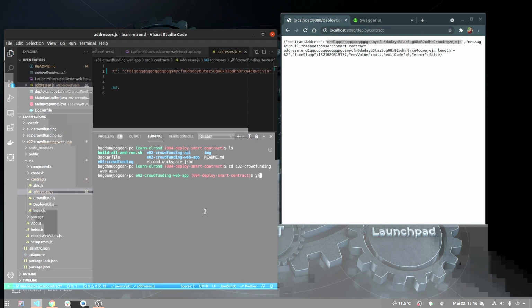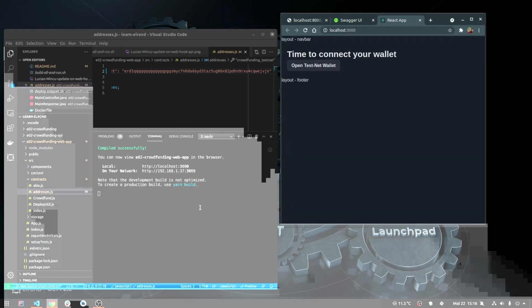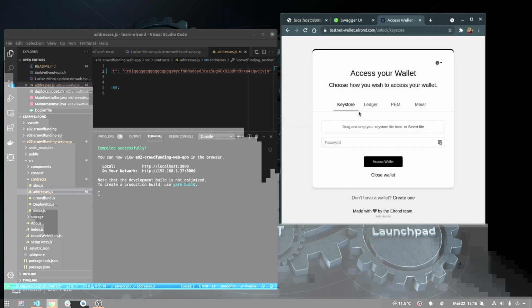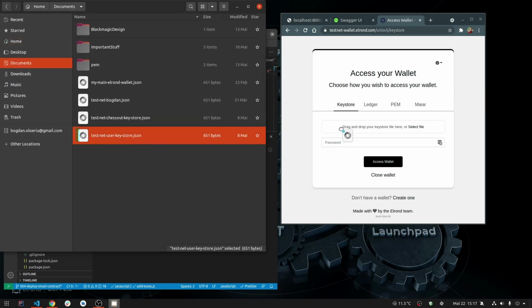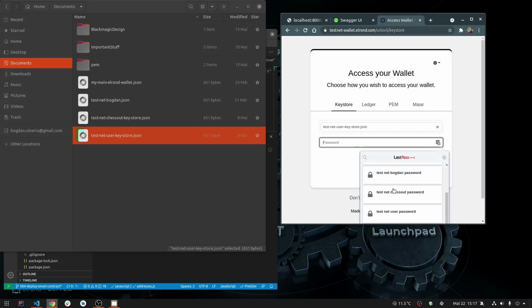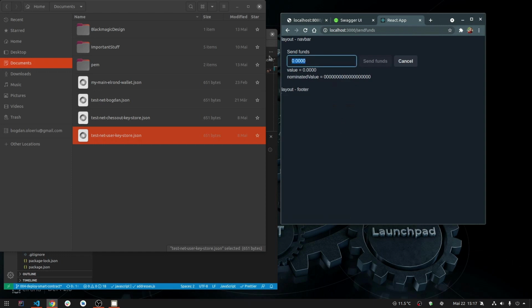Okay, we are on start. Let's give it a little second. The only part that is important, okay, documents, so we will ask a while, and then you see the crowd balance, which is 0. But in this application we can send funds, so let's send 1 Elrond, or maybe 1.5. Send funds, just do 1.5.